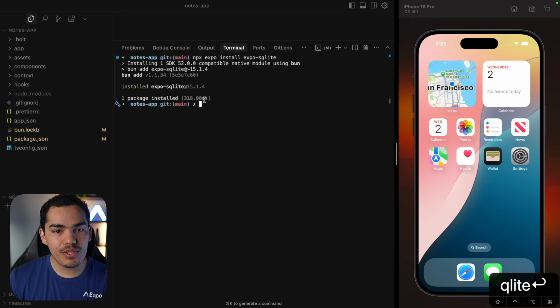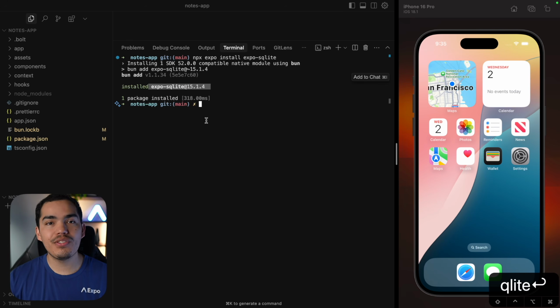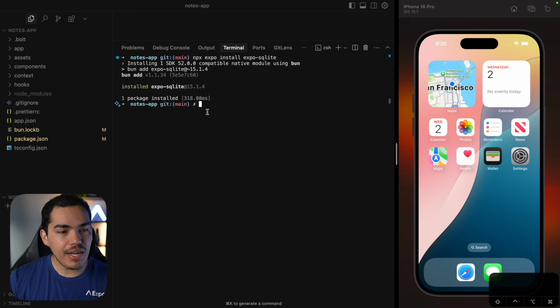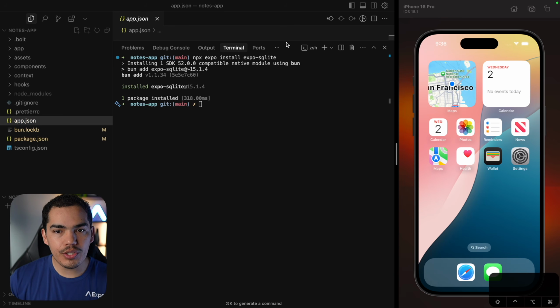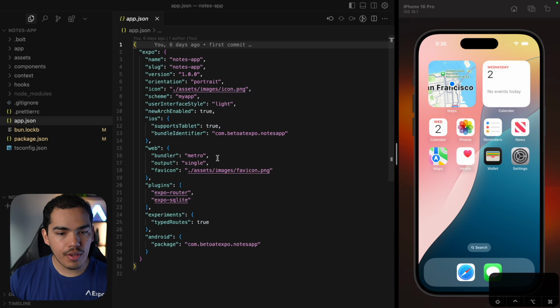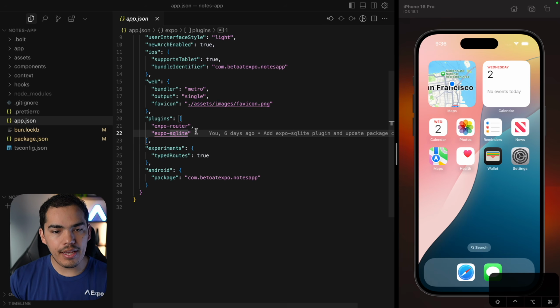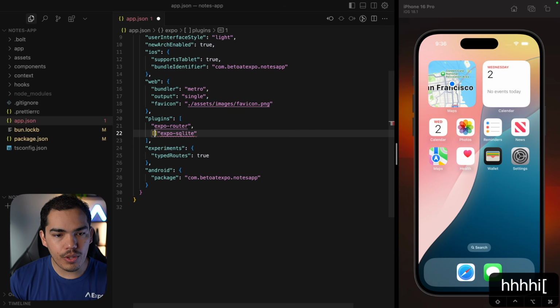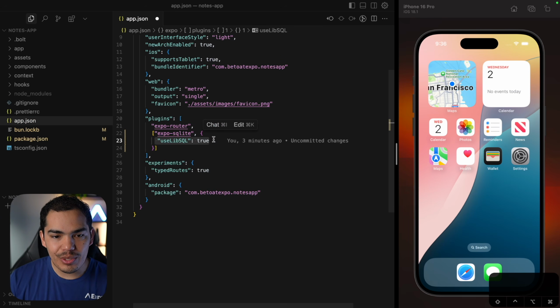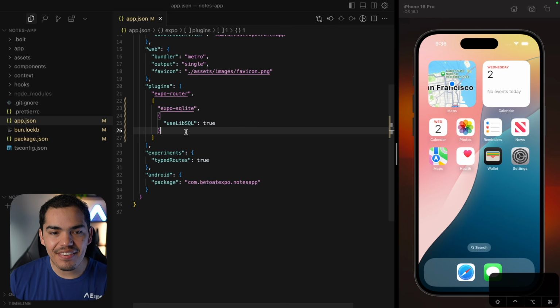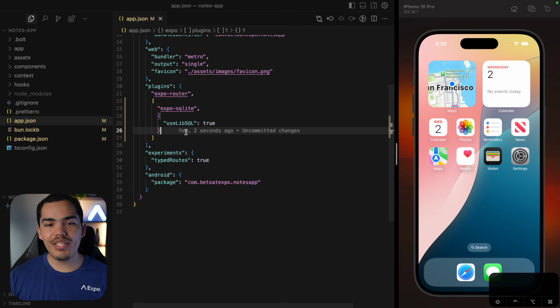Yeah, this is going to install the version 15.1.4, and this version is the one that you want to install because it has compatibility with Turso. Once we install this, we actually need to make a small configuration in our app.json. So come to the plugins and you'll find the Expo SQLite. Let's wrap this in brackets. And then I'm going to add this line, useLibSQL. So let's go ahead and hit save.